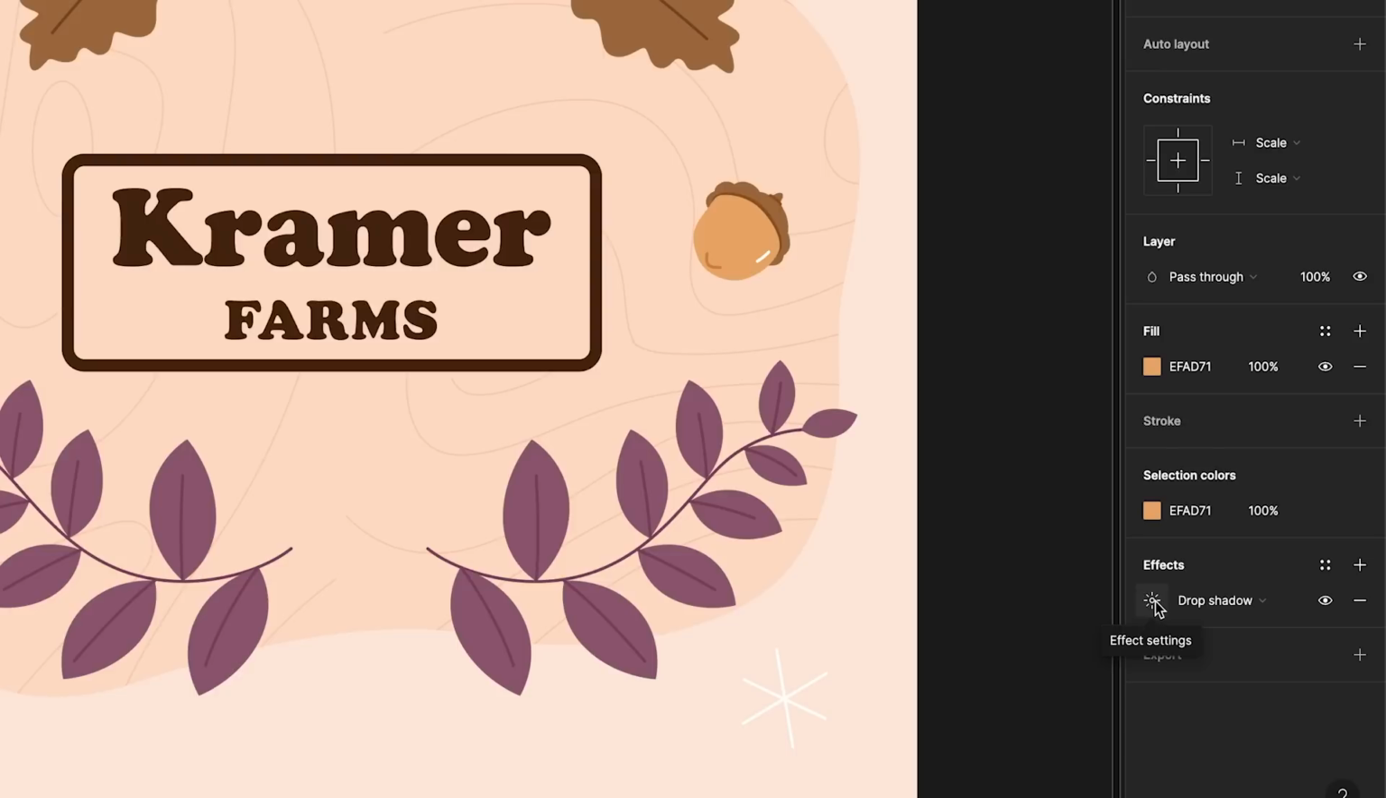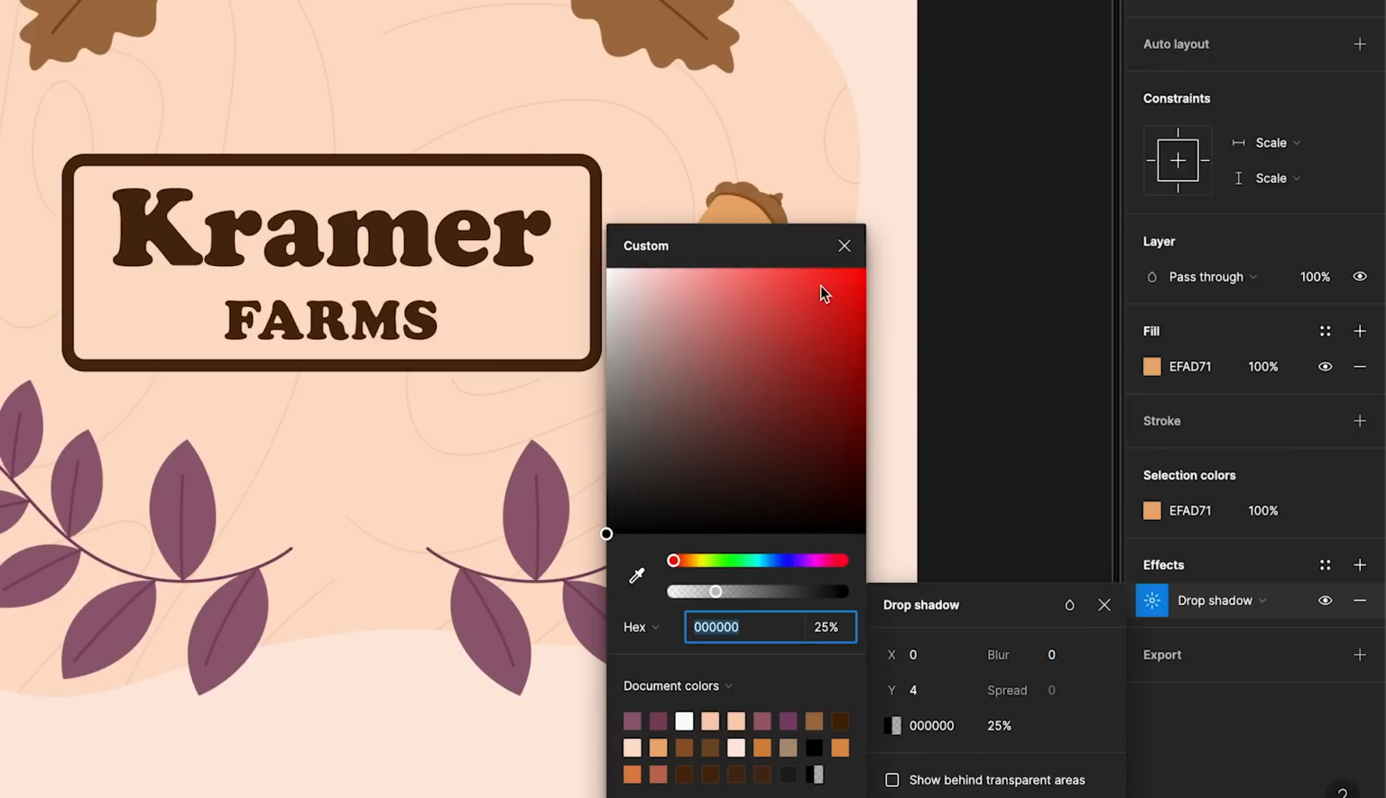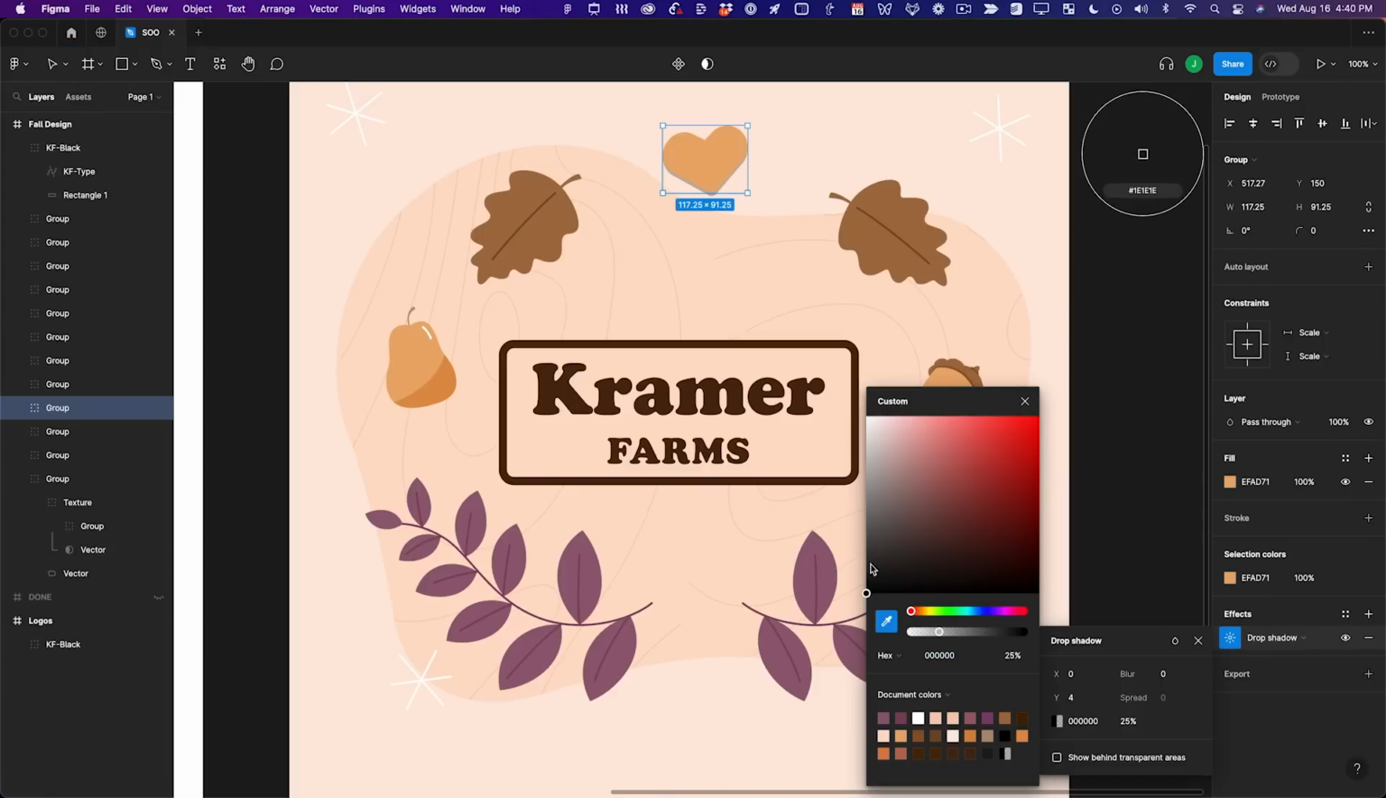Now, what I wanna do is click on the effects settings, and I don't want this blurred at all. I want it to be a hard drop shadow, and I want the color to be pretty dark. I'm gonna grab the eyedropper and pick the same color as the logo, so it's nice and dark. Then I'm just gonna brighten it up a little bit so that the logo is still the darkest thing in the frame and draws my eye. Cool. So now I'm digging that. It's a really subtle little drop shadow.